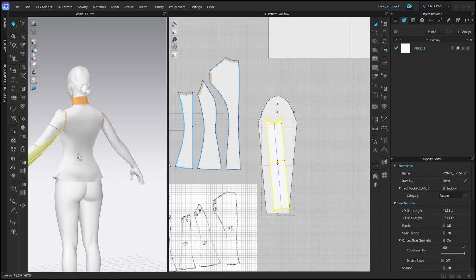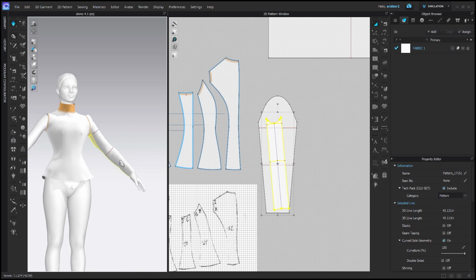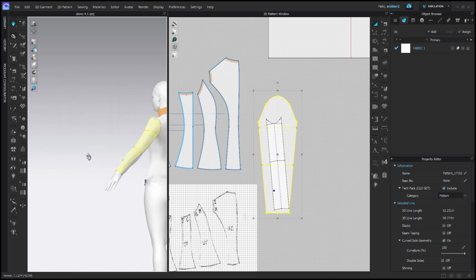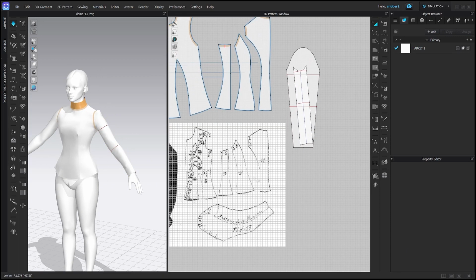So now let me go ahead and simulate. Now I've got an upper sleeve and an under sleeve, so that's already more period. But now I need to get this curve in there.